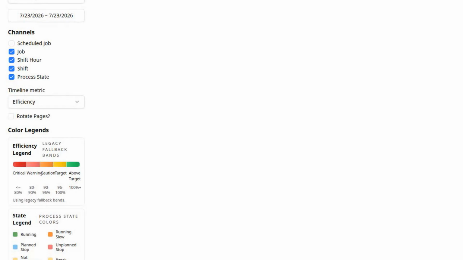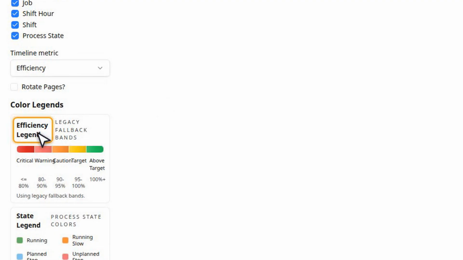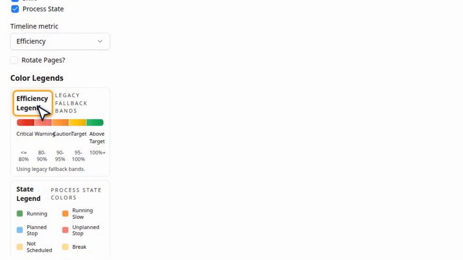Down at the bottom are the color legends, your key to the timeline. The top one ties colors to your metric thresholds, so one glance shows what's on target and what needs attention. The bottom one ties them to machine states, so you read the floor without second guessing.